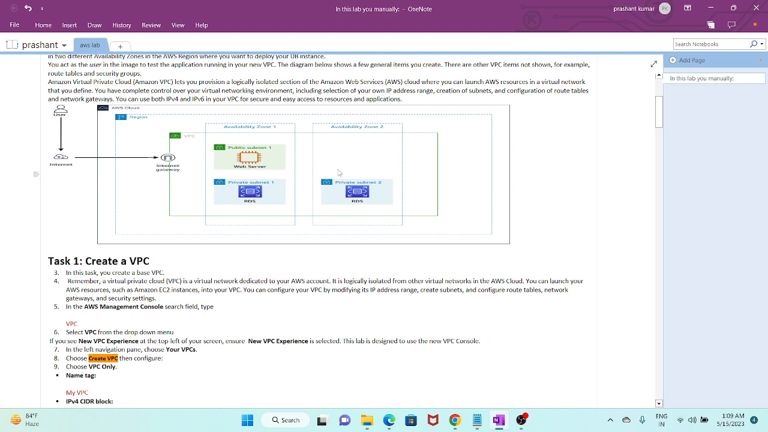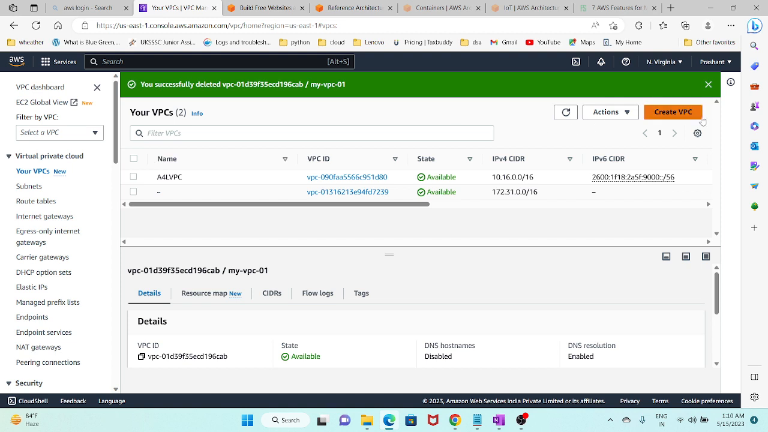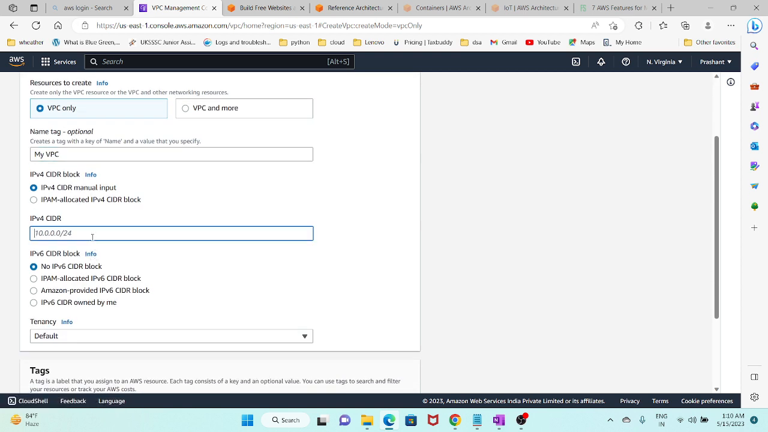This is taken from AWS, so nothing has been done from my side, everything is from AWS as standard. First of all we need to create a VPC, so we can create a my VPC, simple. So this is a range. We can take 24 here also if we want.